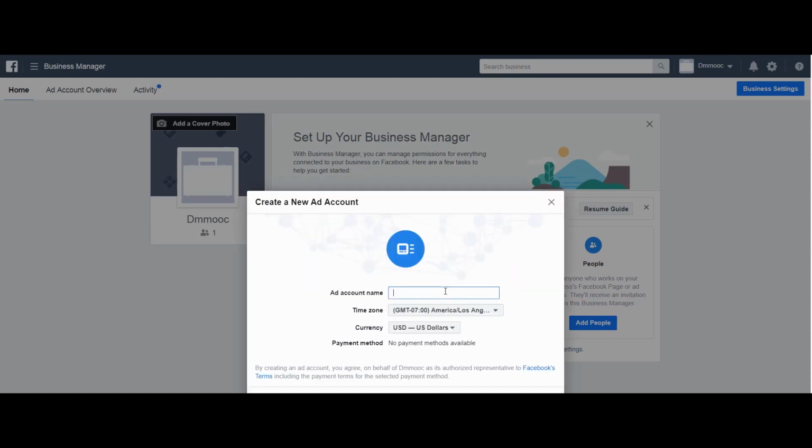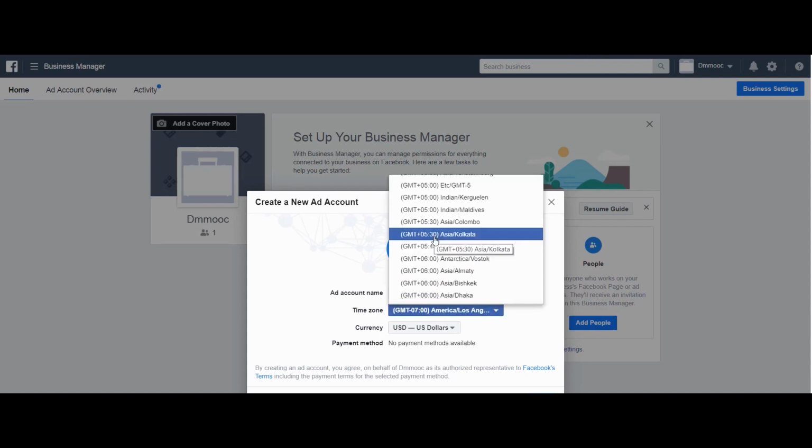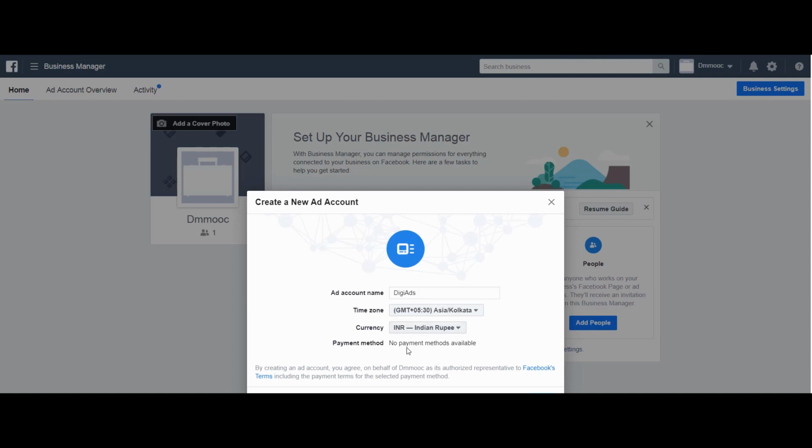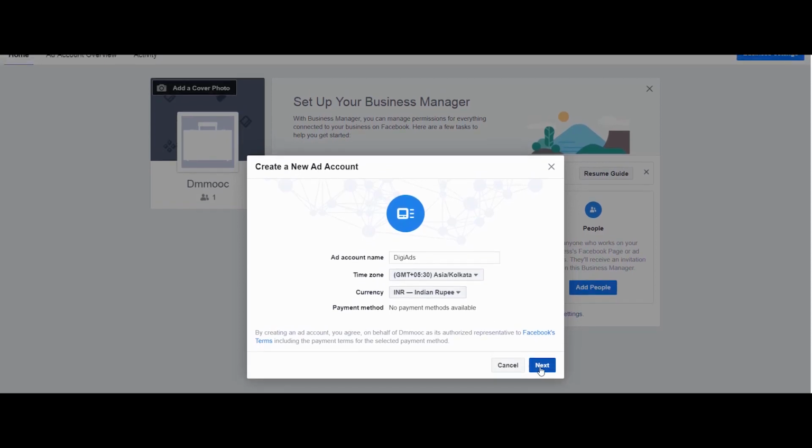Give any name to the ad account. Select the time zone. Choose the currency in which you want to deal with the Facebook. I am selecting Indian rupees. You may select accordingly. And click Next.